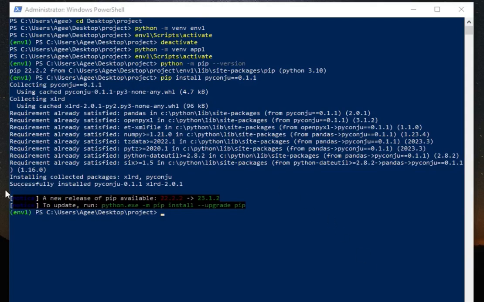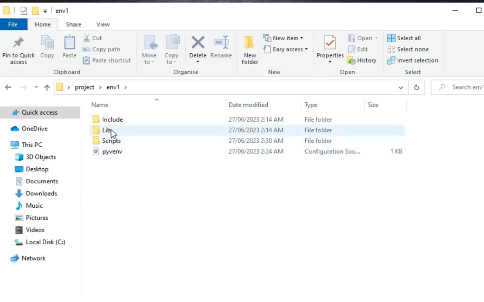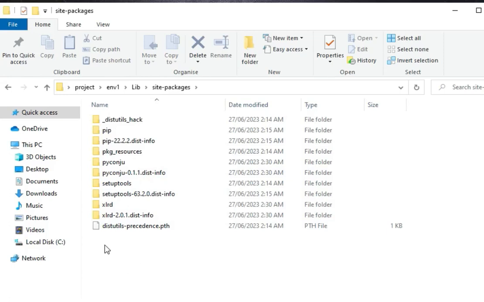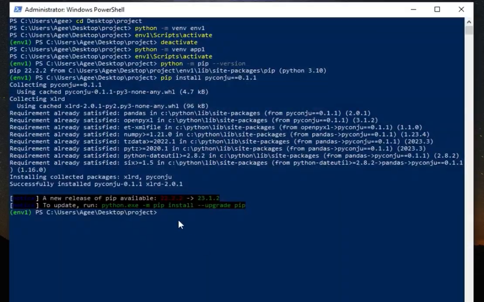As you can see, we have successfully installed PyConju 0.1.1. And if we come to the project folder, to Lib, site-packages, we have PyConju and all its required libraries installed. You can see the PyConju distribution 0.1.1 here. Let's deactivate this virtual environment now.